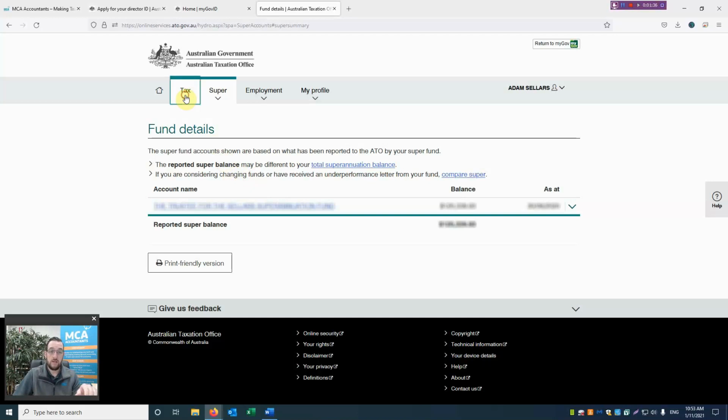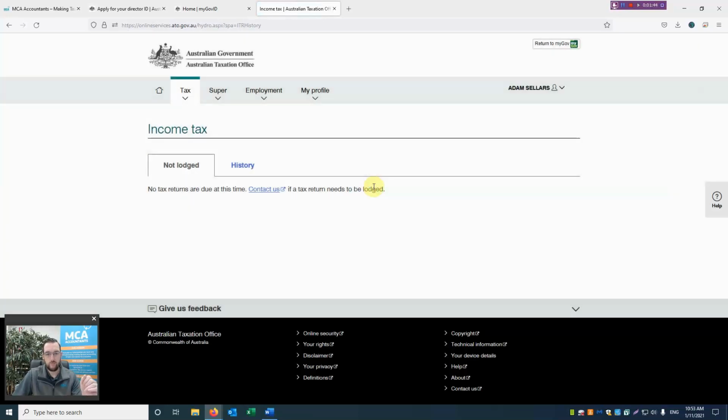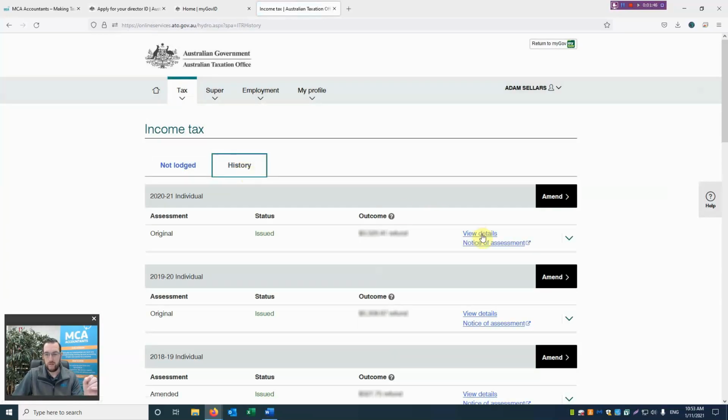The other thing you can get out of here is your notice of assessment. So under tax, lodgements, income tax, you can view all your past history. But under history here, click on notice of assessment for the last year lodged, and it will bring up your actual paper notice of assessment. It'll have your reference number, your taxable income, all those details that you're going to get asked in your Director ID application.